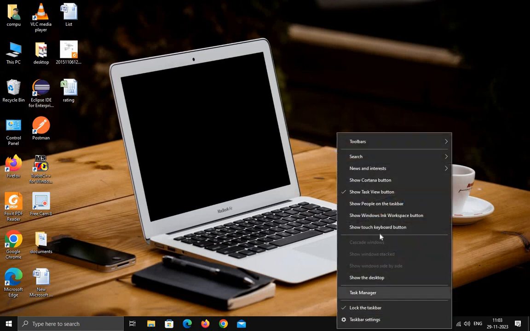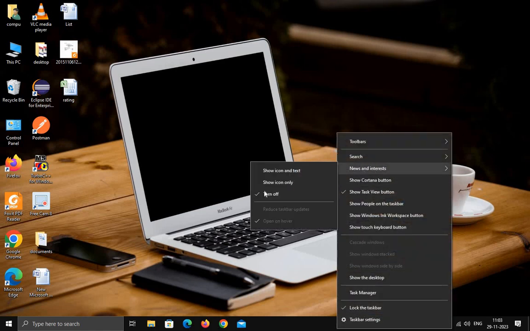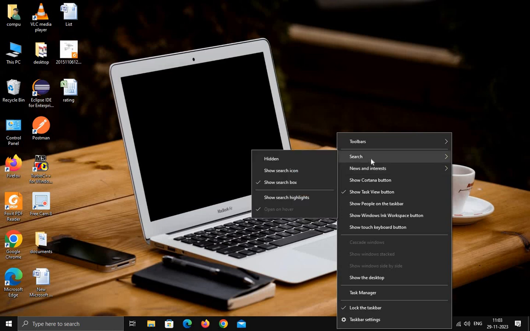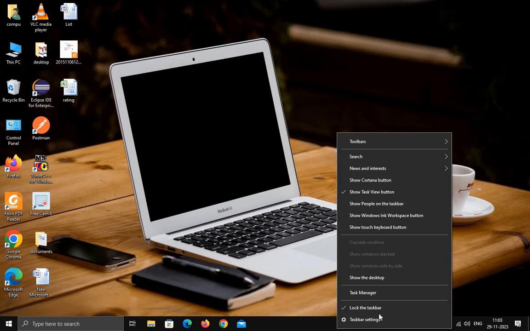So I repeat again, go to the news and interest and you can turn it off, and even you can go to the search, and here you can disable the show search highlights, and even you can disable this search box and search icon. So it's all up to you, and even you can hide it.